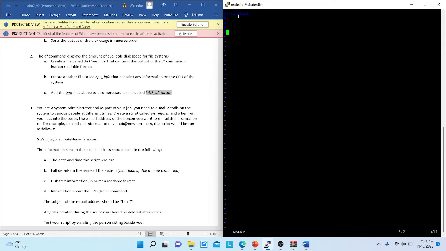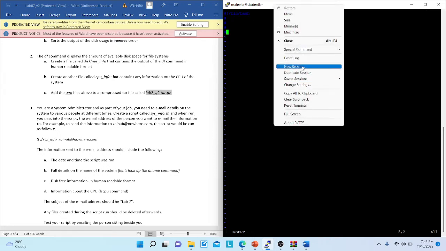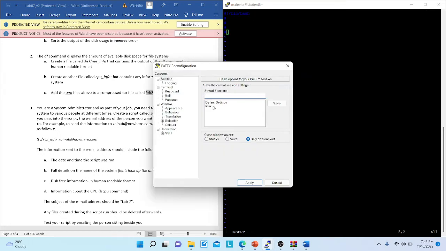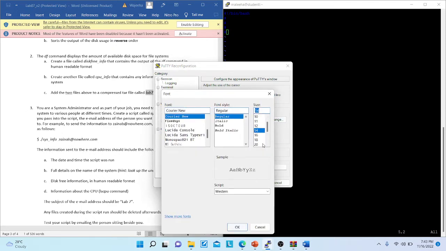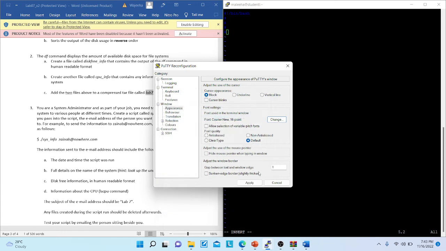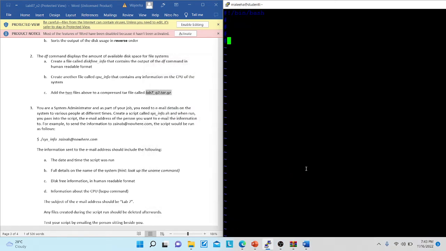If you keep pressing enter, you still have hash. I don't know if it's visible. Let me change the size. So change settings, appearance. Okay, better. So every time you press enter, you will get a hash symbol. Just remove it on the second line. You don't need that symbol.